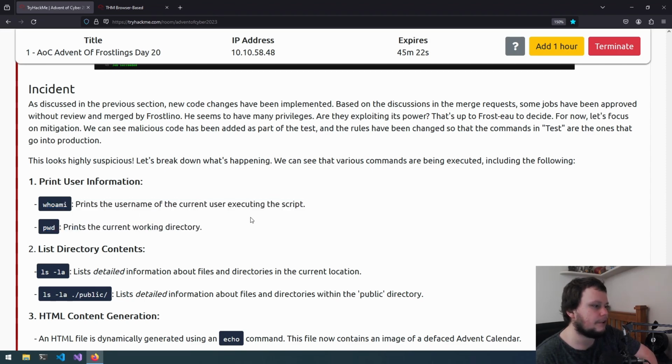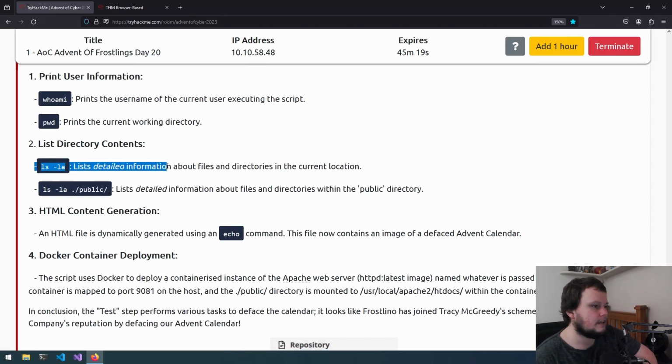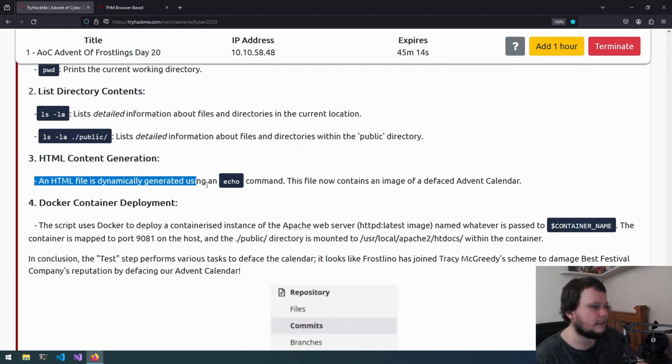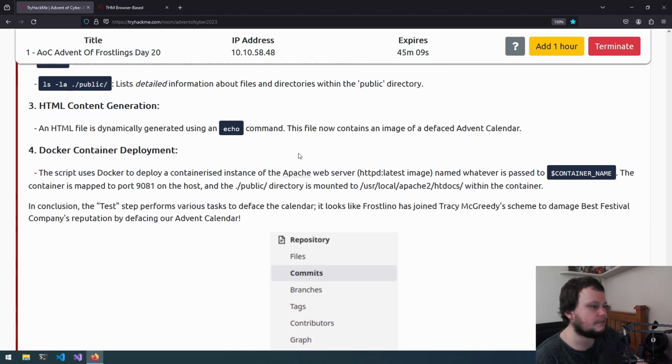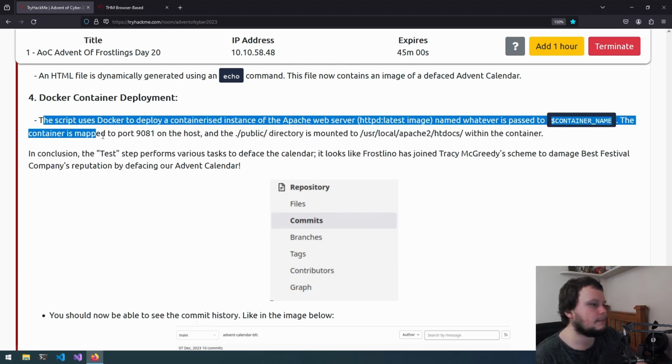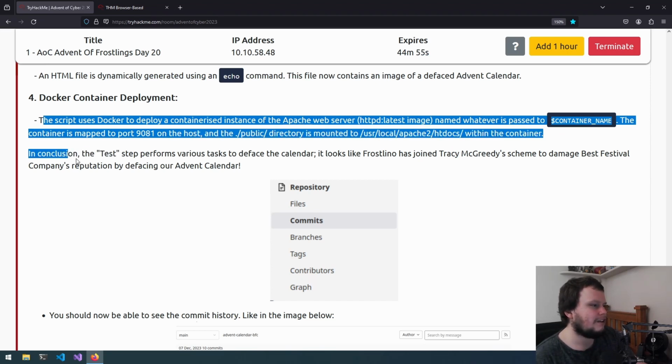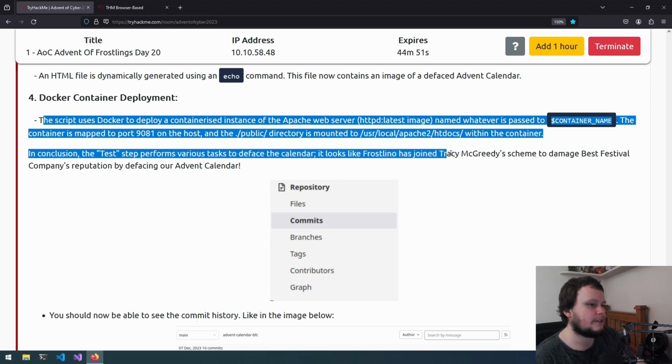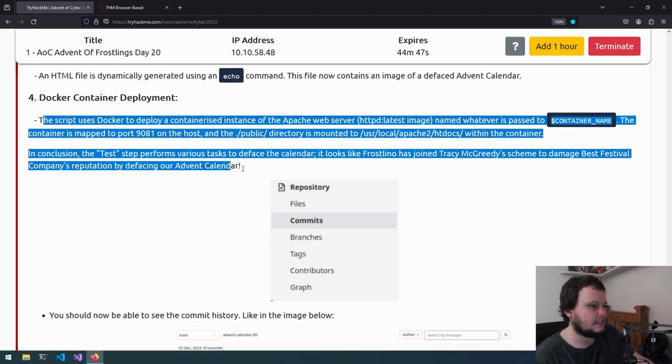pwd prints the current working directory. ls lists contents in the current directory. ls lists contents in the public directory. Using the echo command to output new HTML and adding it to the index.html file. And Docker container deployment. The script uses Docker to deploy a containerized instance of Apache. The container is mapped to port 9081 on the host and is mounted to this container. In conclusion, the test step performs various tasks to deface the calendar. Looks like Frostlino has joined Tracy McGreedy's scheme to damage Best Festival Company's reputation by defacing the Advent calendar.